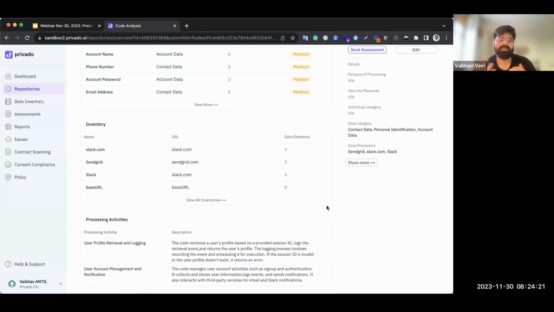We scan the code to extract these processing activities, which can then go into your ROPA report. So for example, here, what this service is doing is basically managing the user's account. As you can see, the name of the processing activity is user account management and notification. And the second one is user logging, right? And it gives you a description.